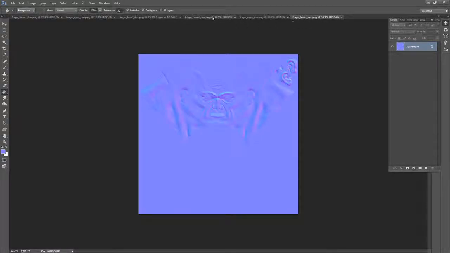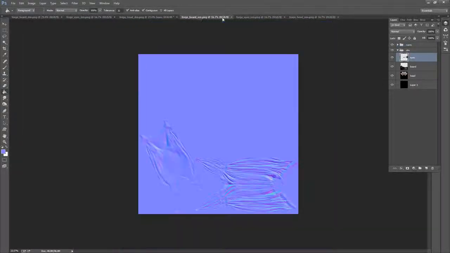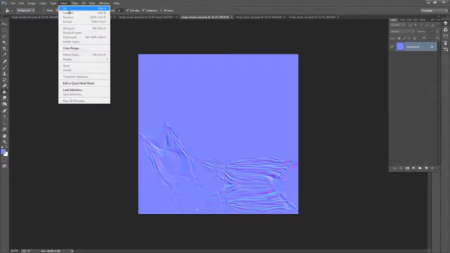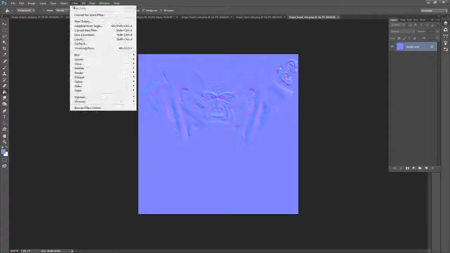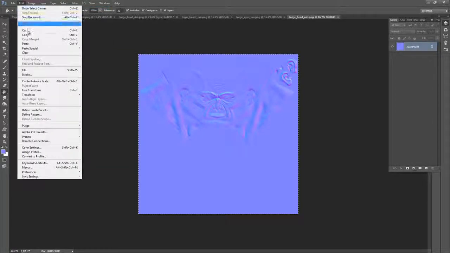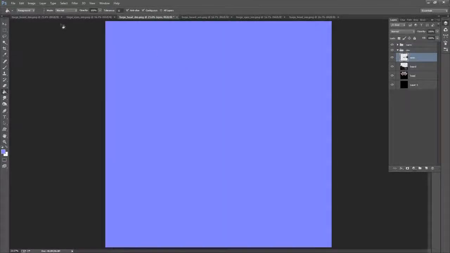Now we can actually do this a little bit quicker, I think. Let's try this. I've never tried this before, but we're going to see if it will work. I'm going to copy in the head normal. That's going to be the base of everything. So I'm going to do select all, edit, copy, and I'm going to close these other files because I don't need them.